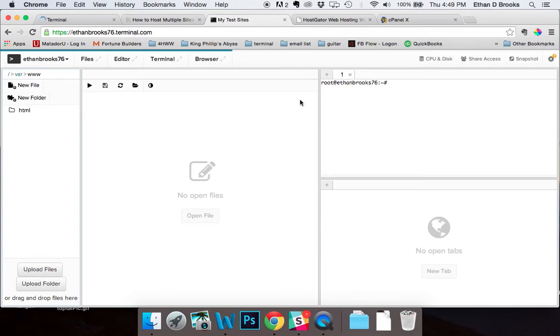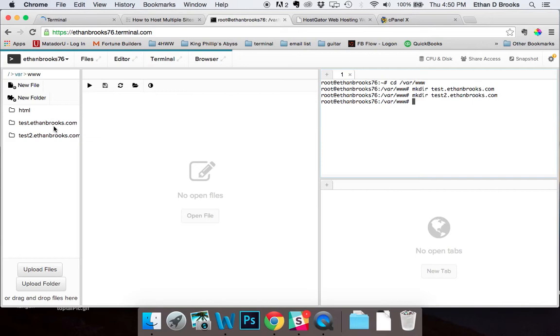So in this case, you can watch me do this in the command line. I'm going to cd to the directory, and there is a faster way to do this, obviously, but I'm going to make test.ethanbrooks, and I'll make the test2 as well. So now we've got two directories, one for each domain that we want to work with.